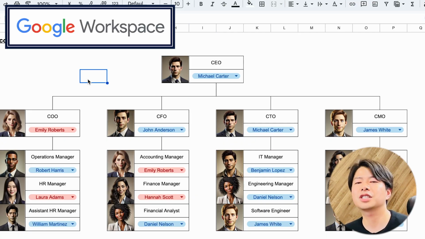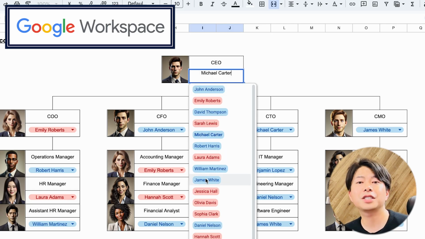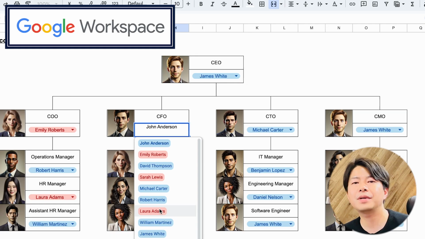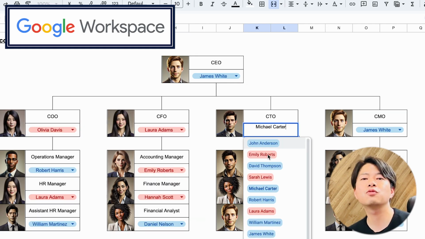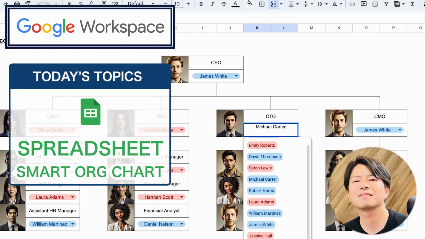Let's start by looking at this organization chart with photos. For each position, the job title, name and photo are displayed. And just by changing the name, the photo updates automatically. Actually, you can easily create the same one using Google Sheets.